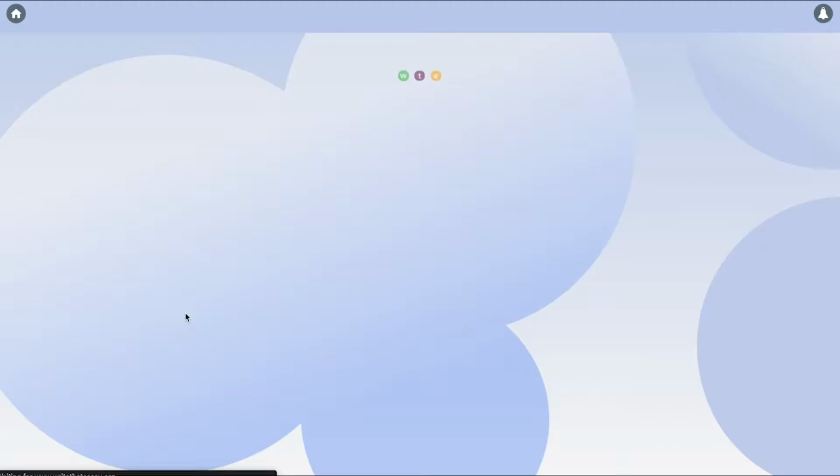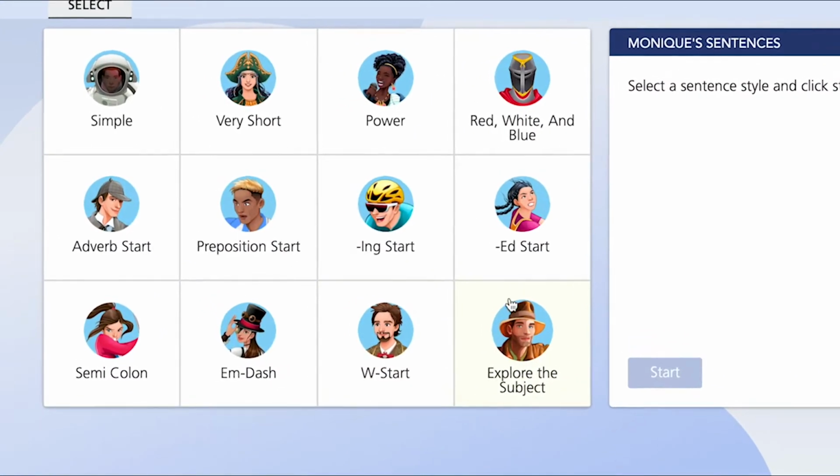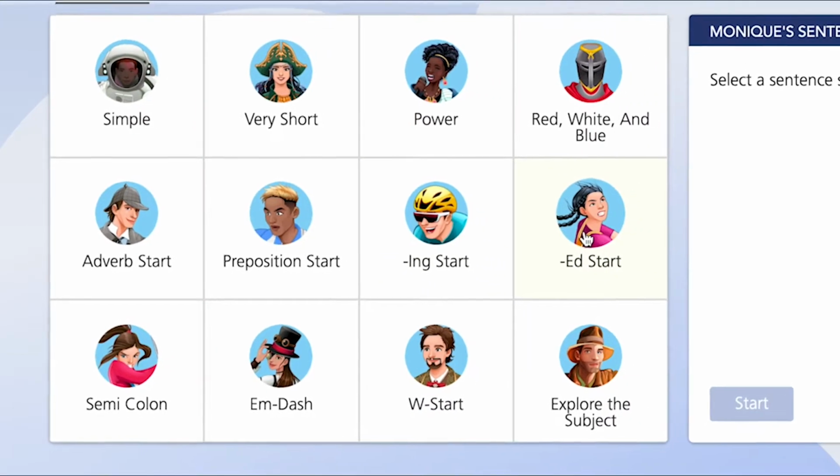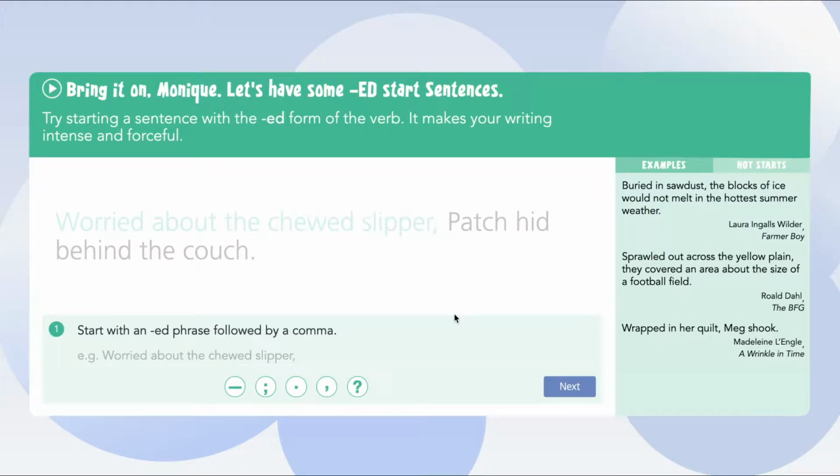Immediately you enter a world of sentences. Merely select any of the 12 different sentence styles you wish to master. Then click Start. This screen is the heart of Sentence Builder. At any stage, if you want to learn more about the sentence style you're crafting, you can watch a helpful video.